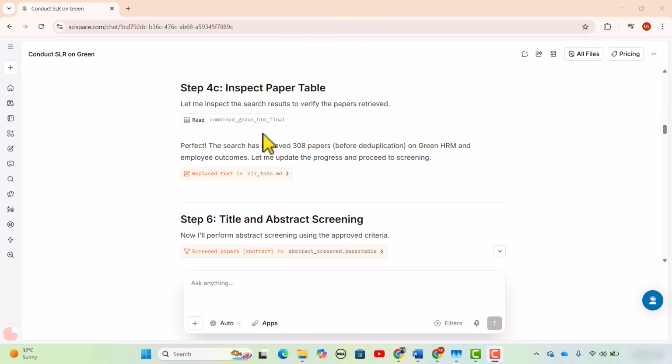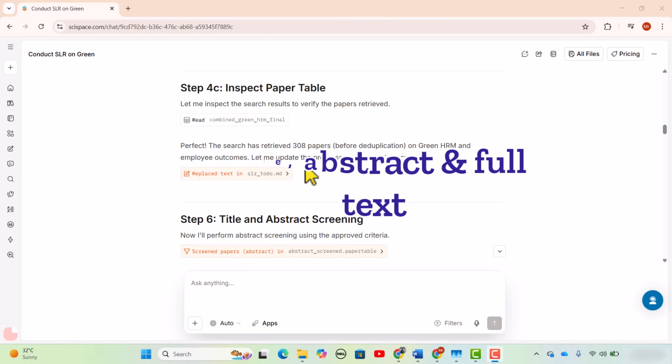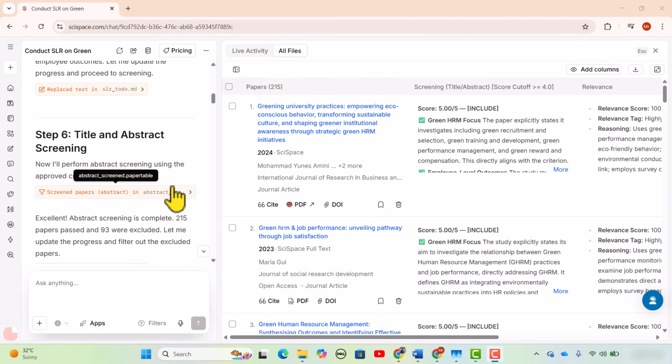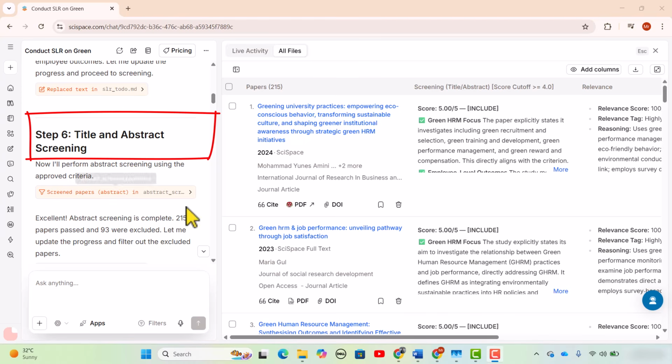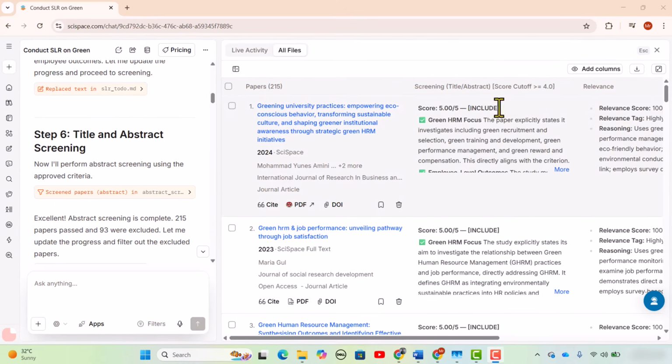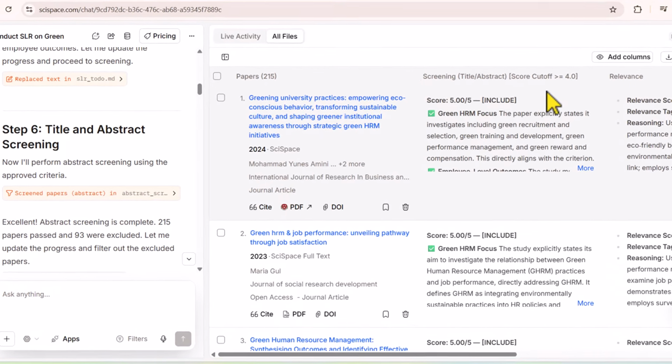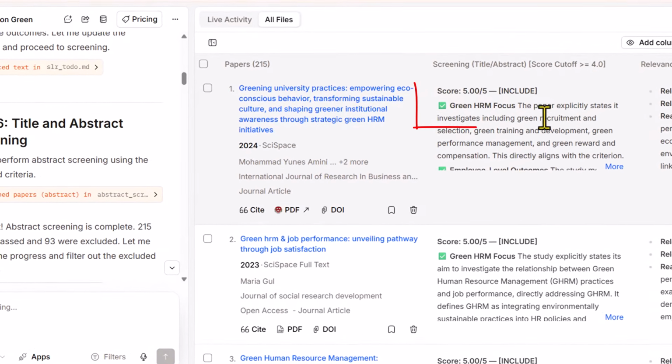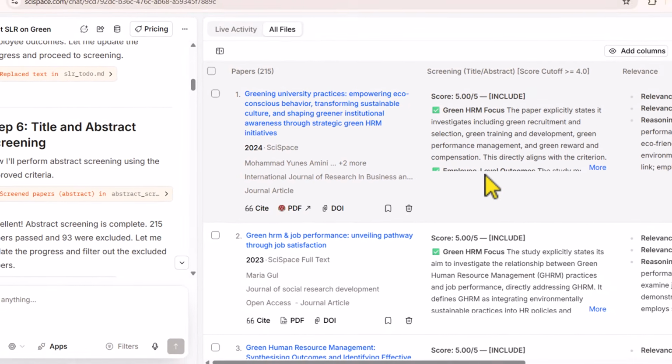Once you are done with combining and re-ranking, next it will start screening based on 3 criteria: title, abstract, and full text. Based on title and abstract screening, it has accepted 215 papers, while 93 papers were excluded. Here you can see the cutoff value, which is equal to or greater than 4. Here you can see the score of each of the papers, and here you can see the reasoning.